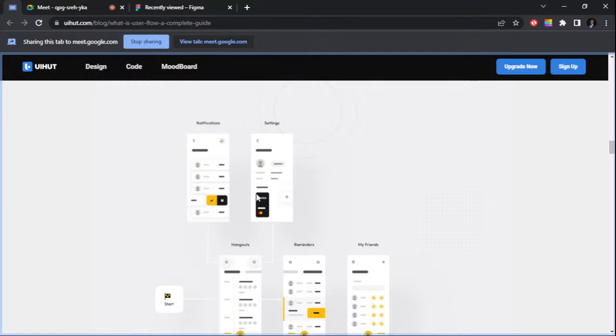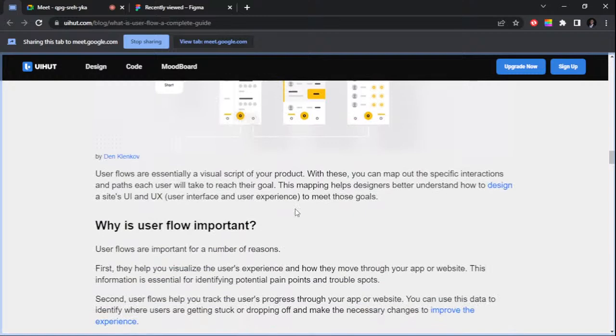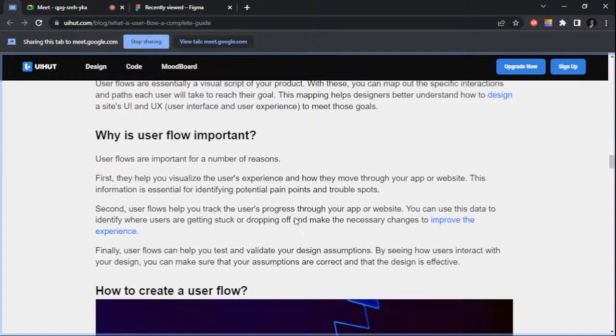All right. So now, user flows are essentially a visual script of your product. With this, you can map out the specific interactions and paths each user will take to reach their goals. The mapping helps designers better understand how to design a site's UI or user experience and to use them to meet the goals.